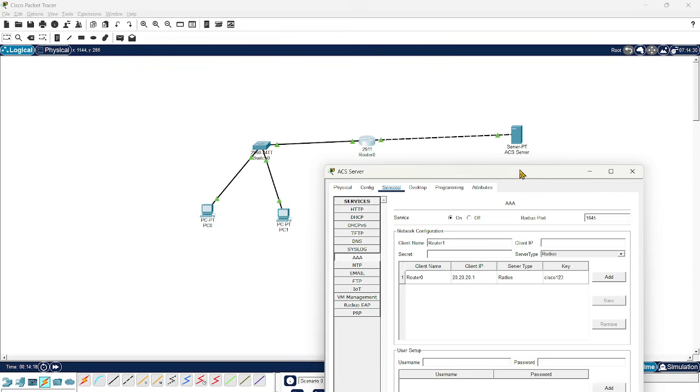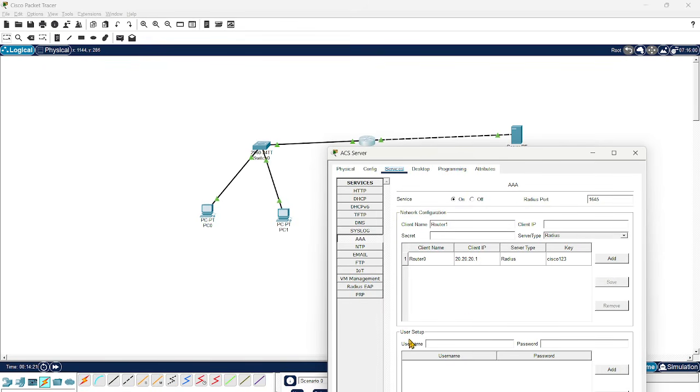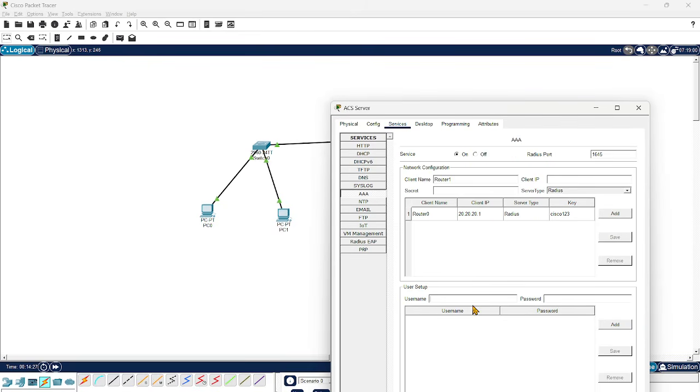Once the client configuration is done, now you have to set up the users. However many users you want to create, you can do it here. I'm going to create a user admin, and I'm going to give the password tbn at the rate 12345. I'm clicking on add, and I'm also going to create one more admin, tb networks, and I'm going to use the same password, not a problem. Likewise, you can create multiple users.